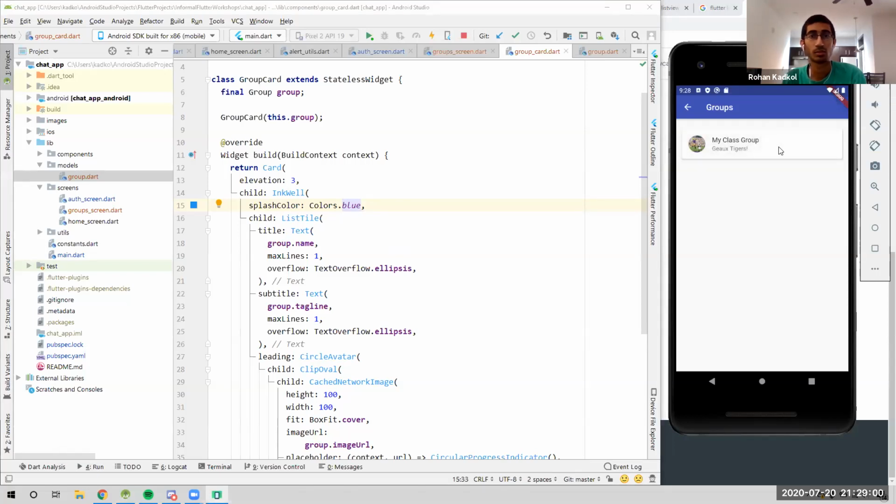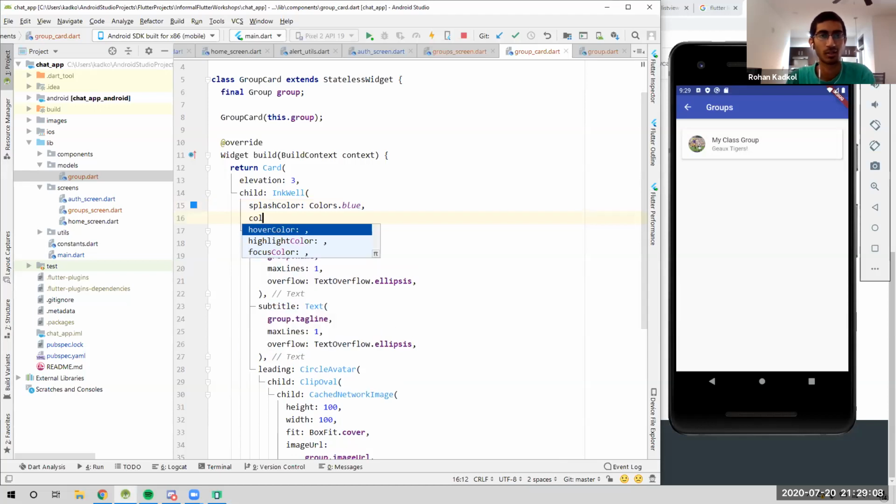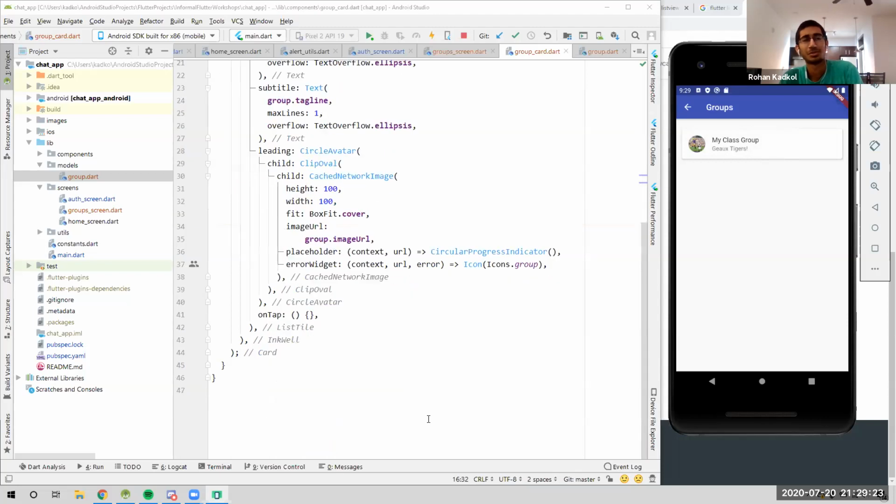No, it didn't work. So maybe we have to change something else. What other colors? Hover color? Not hover color, no. Color, that's the focus color. On tap.